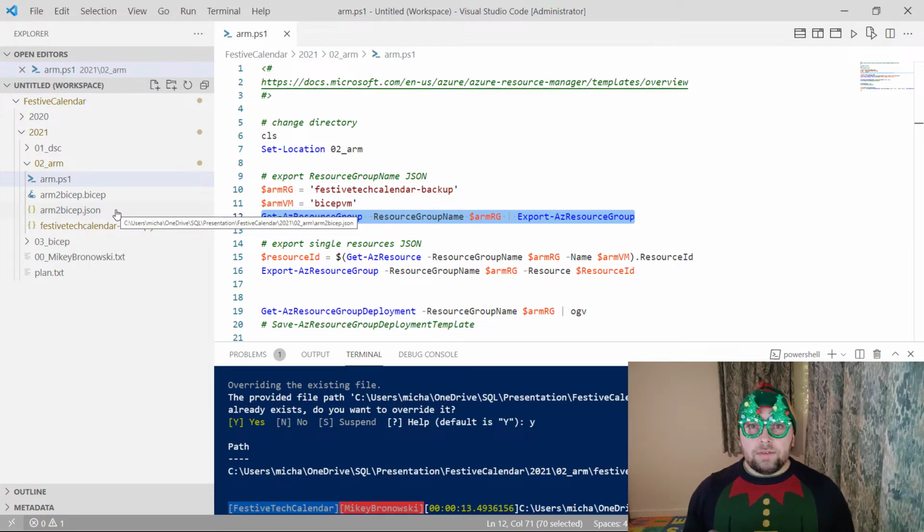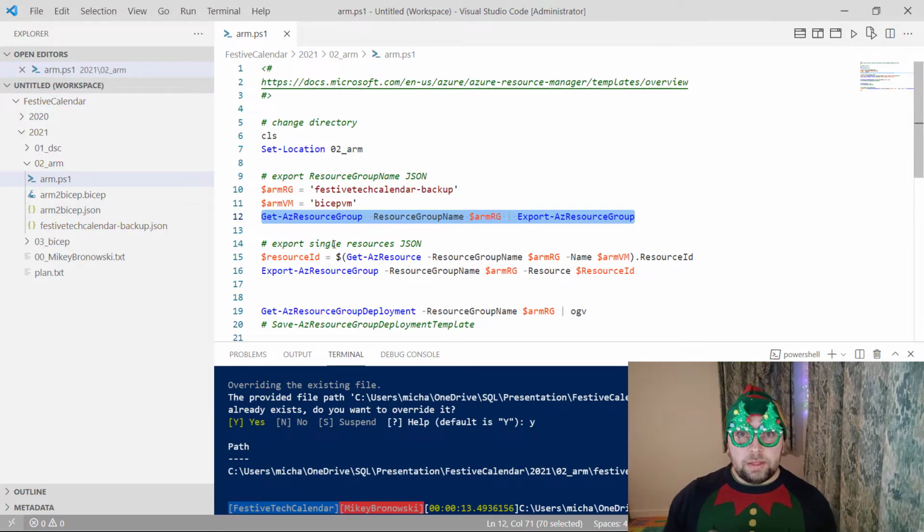Perfect. So you can see I've exported the resource group and all its resources as a JSON file, and I can back it up. And that's an ARM template. Well, more or less.